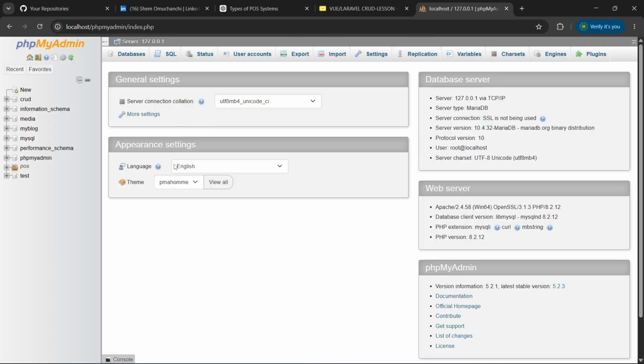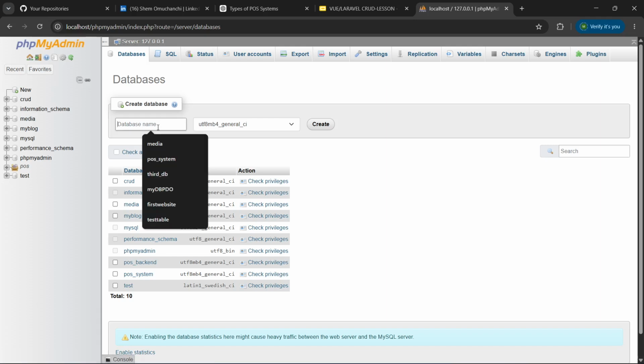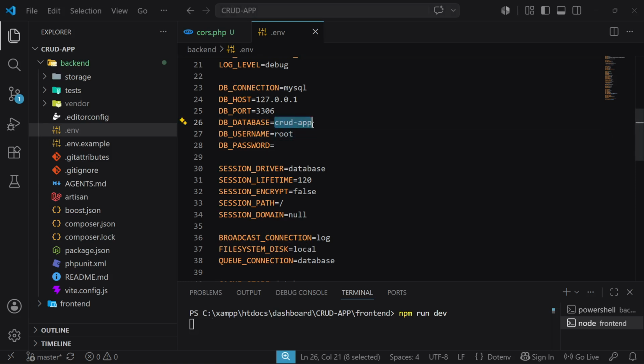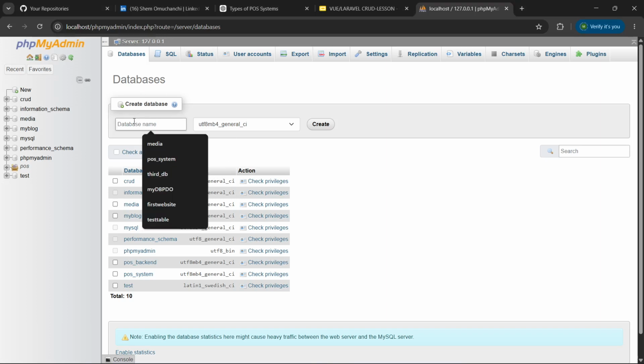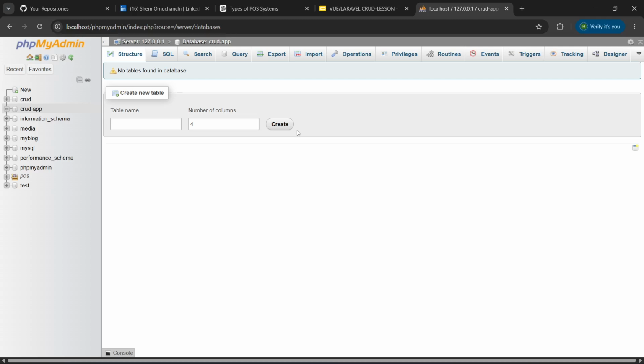Now it has opened. Now we can create the table here. So we are going to click on the databases tab over there. Then you can see here, create database. We can put the database name as we have created it on the env file. We can copy it again, and then paste it over there, and then we click on create. Now the CRUD app database has been set.